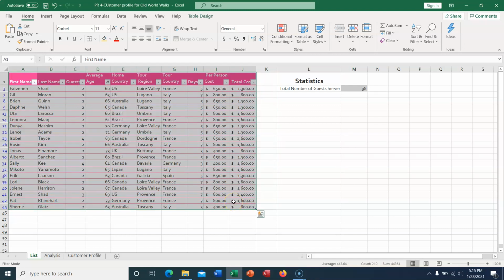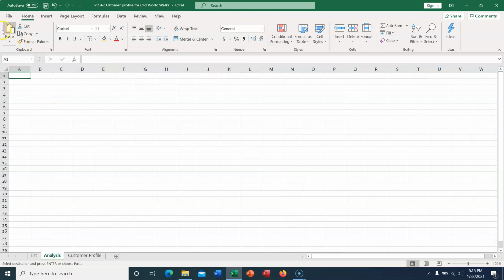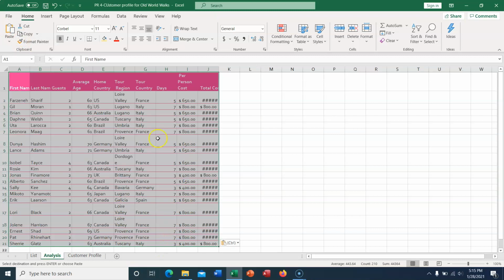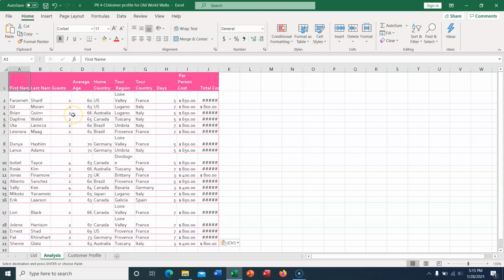And we're going to copy, Control-C, or you can copy in a different way. And then we're going to go to the analysis sheet, and we're going to paste. We pasted it as a range and not a table, so we lost all those table features, but that's fine. Now we're going to sort this new range.